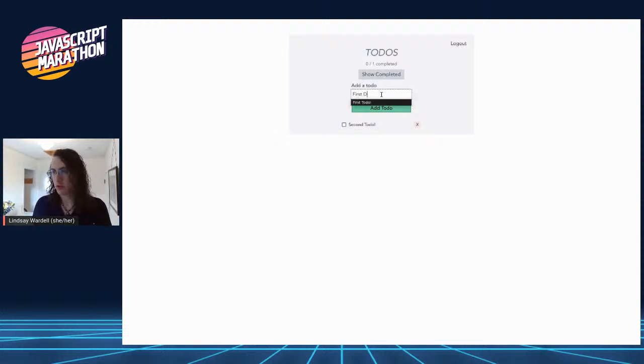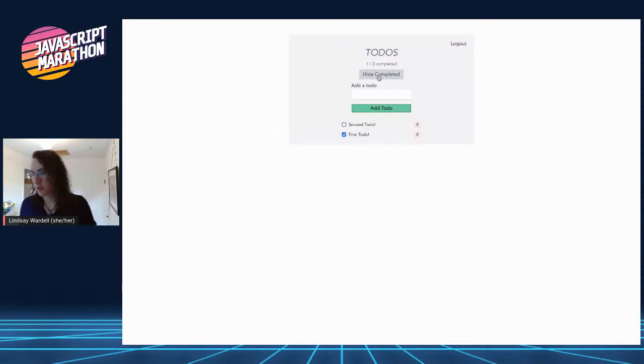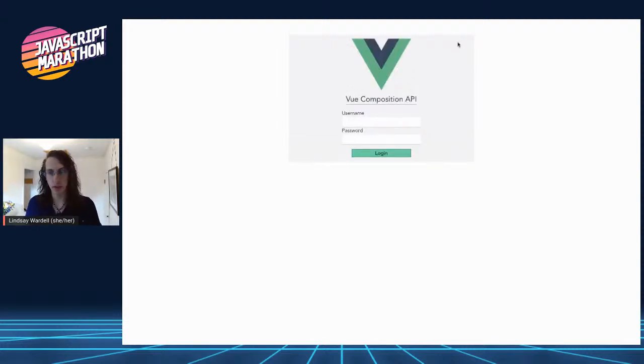So let's add first to-do again. So we've added our first to-do. There it is. Hooray. Everything is working as expected. And the logout button just takes us back to the login page. So that is our application.